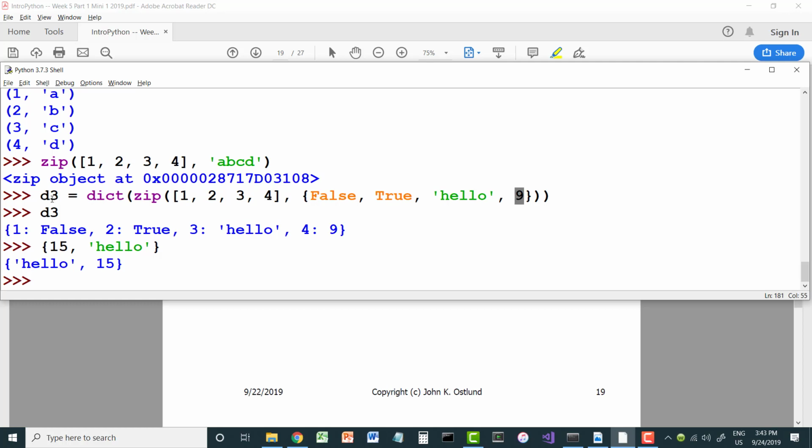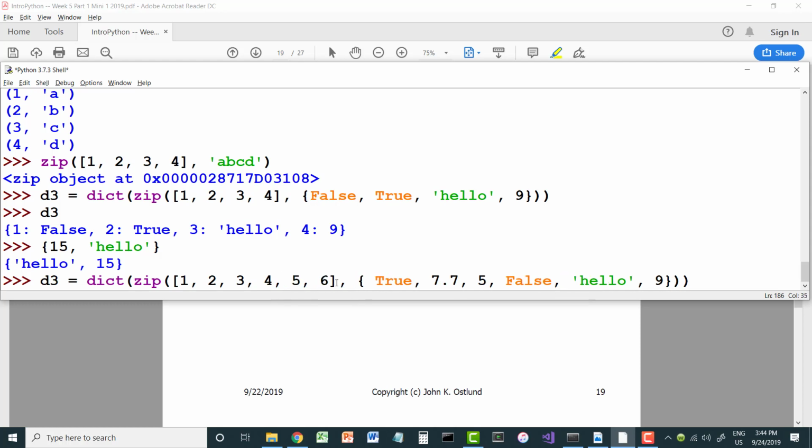Let me just do another example to prove absolutely that there's no way of predicting this. I'll get rid of false here, and I'll say 7.75, false. And let's see, so now I'd better have keys 5 and 6, let's say.